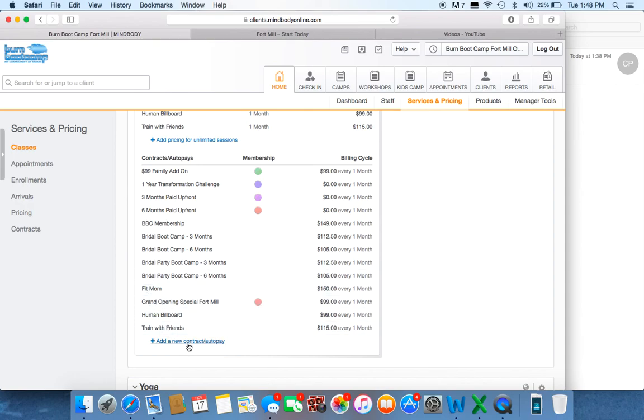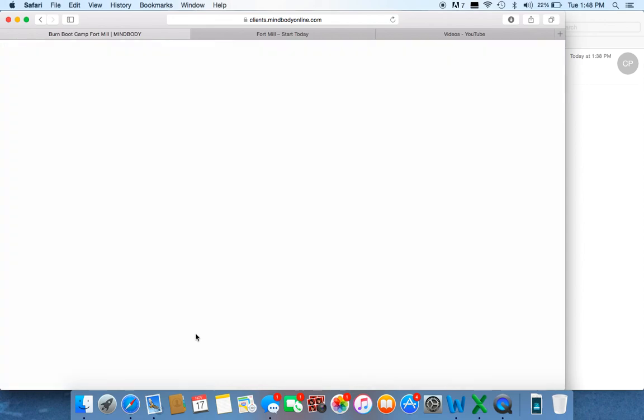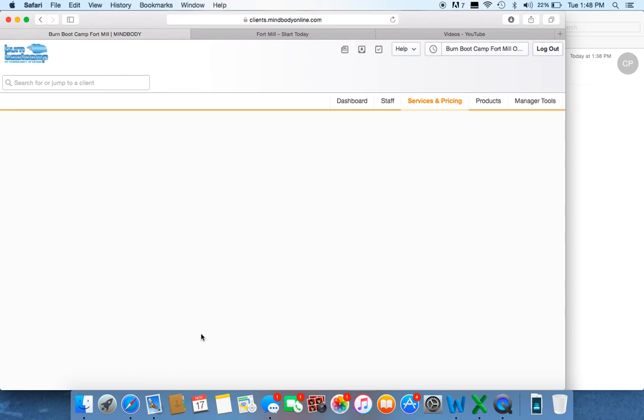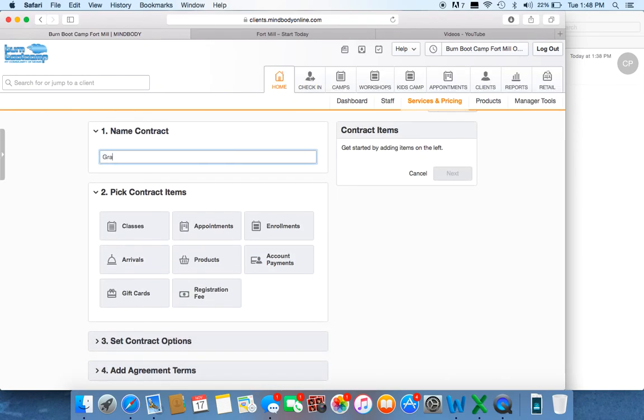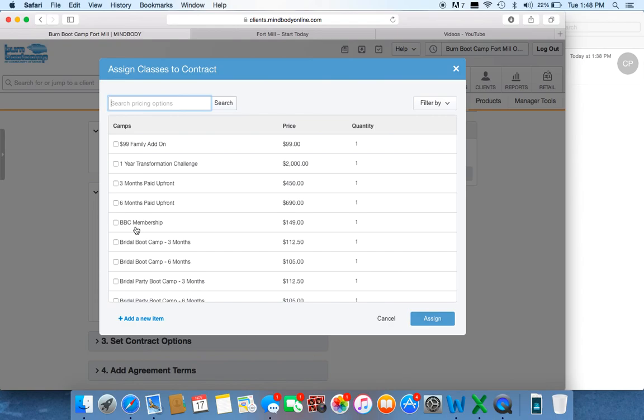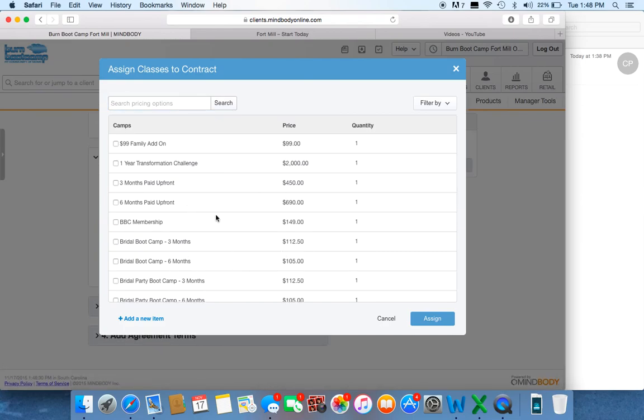So to set up a new contract in AutoPay, you click Add New down at the bottom. And we are going to call this your Grand Opening Special. And we're going to click on Classes. And depending on what you have loaded, you may have a class in here that is at the right price value. But in the beginning, you may not.